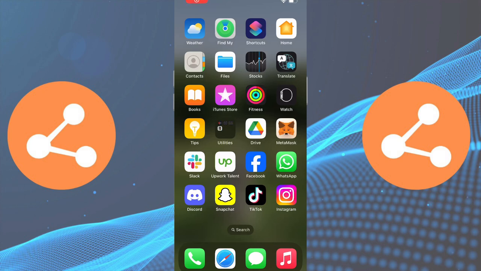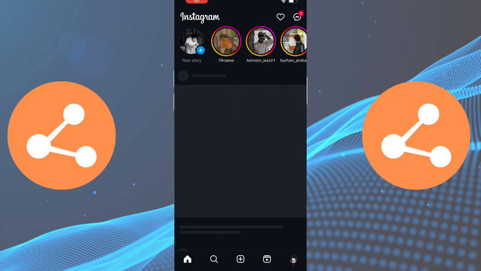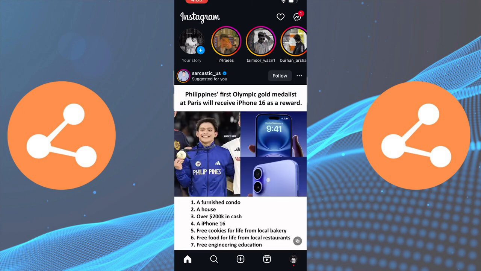How to add a thumbnail to an Instagram Reel. First up, open up Instagram. And here, as you can see, I'm on Instagram right now.